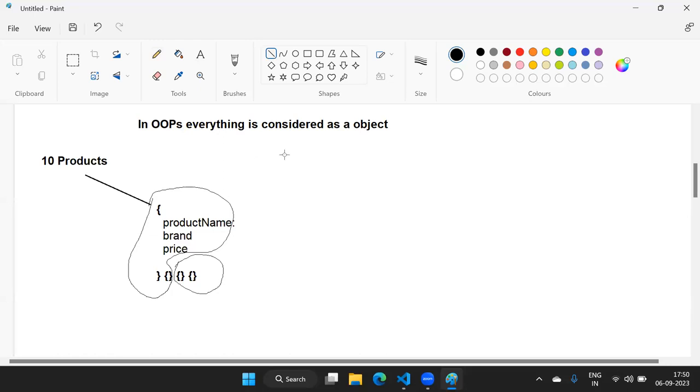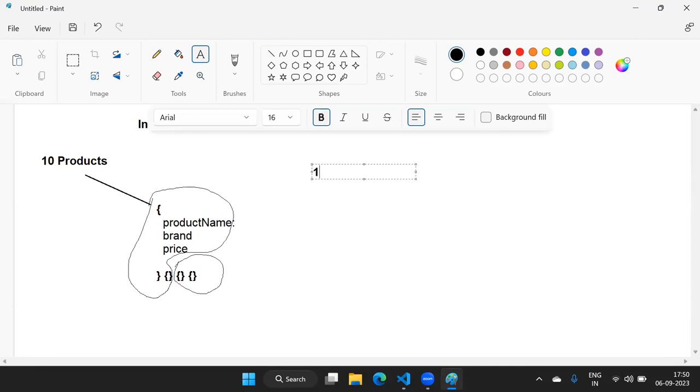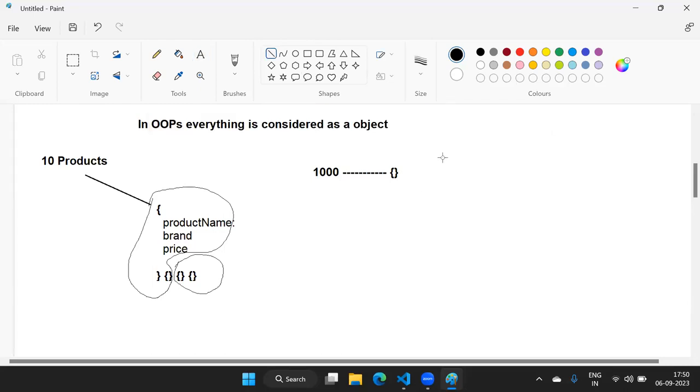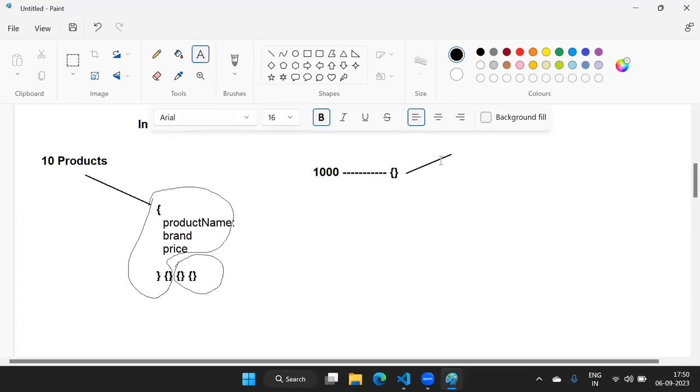So there are two problems. The first problem is that creating the object manually is a very hectic task. Suppose you have 1,000 products. For 1,000 products, creating the objects manually is very hectic. And let's assume that in each object, I want to store nearly 10 properties. Then manually adding 10 properties in each and every object is a very hectic task.